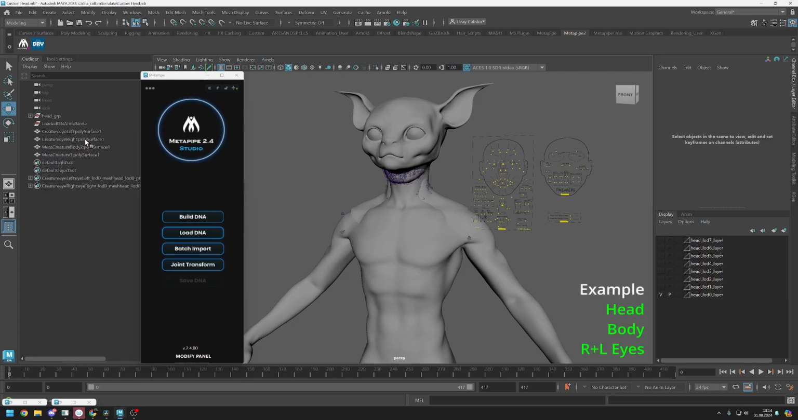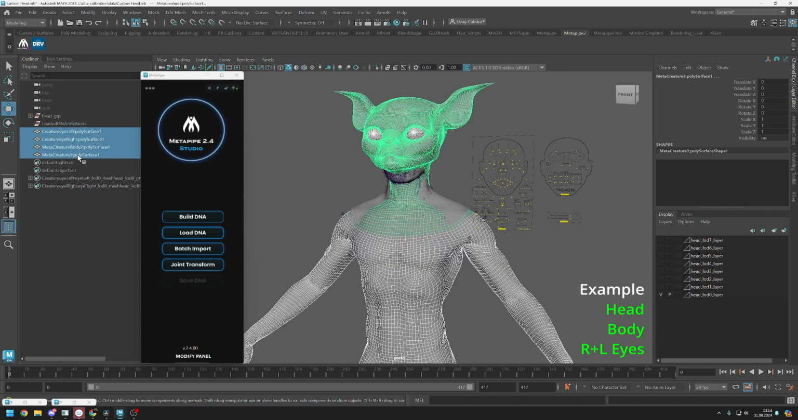Select all the meshes you want to modify. Ensure that they have the same topology and vertex order as their original references. While they're selected, hit Joint Transform. This might take a bit of time. Once it's done, you can continue making modifications like adjusting joints, moving vertices, or editing the neutral pose with blend shapes.